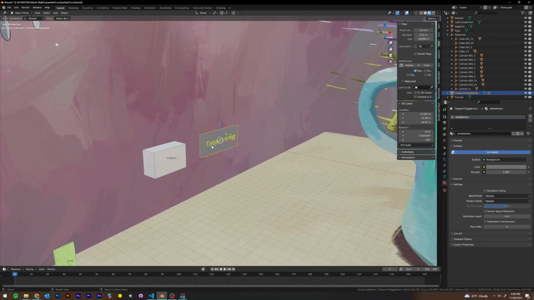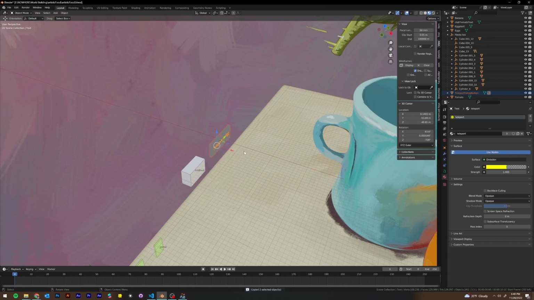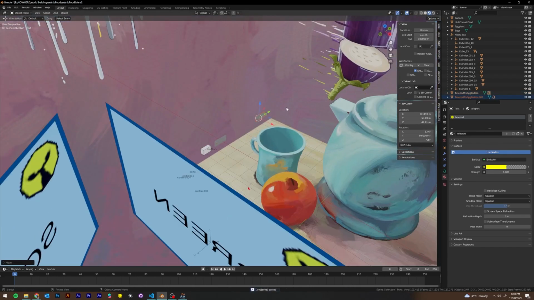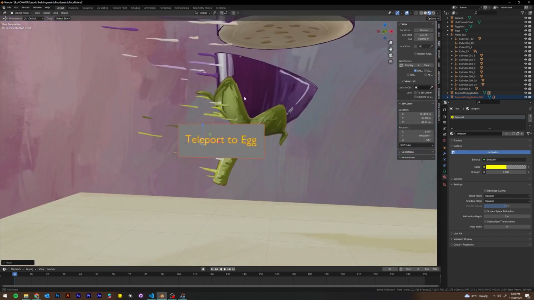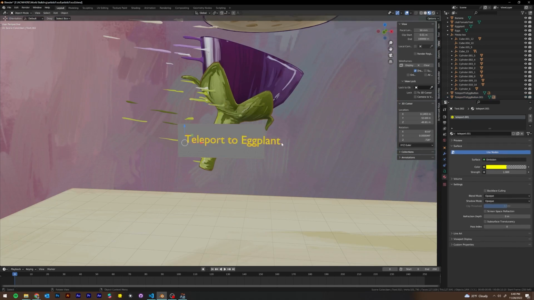So let's teleport to egg. So now we can take this and this. We can copy the objects. Paste the objects. Rotate 90 degrees, negative 90 degrees, pull this over here. Have this open, teleport to eggplant. Scale that down, change maybe this to purple. Like a purple outline, right? So teleport to eggplant, cool.